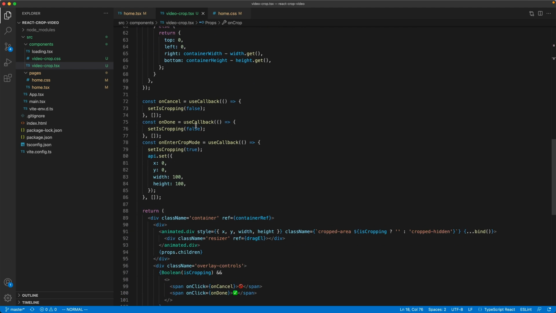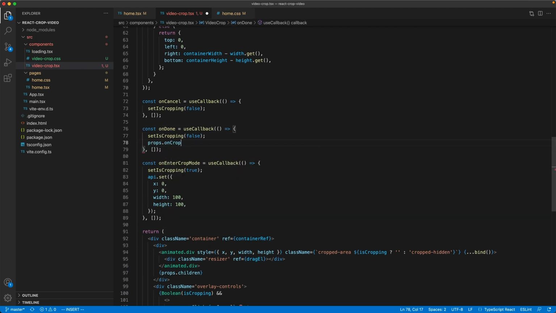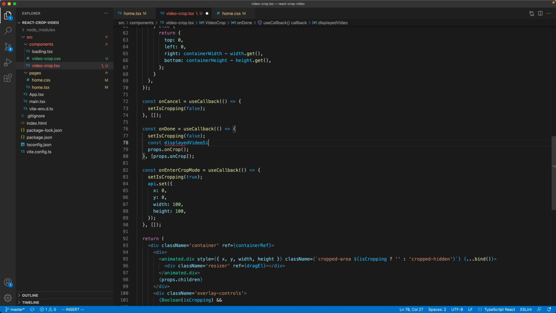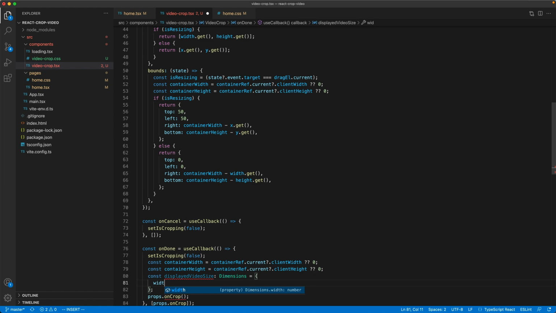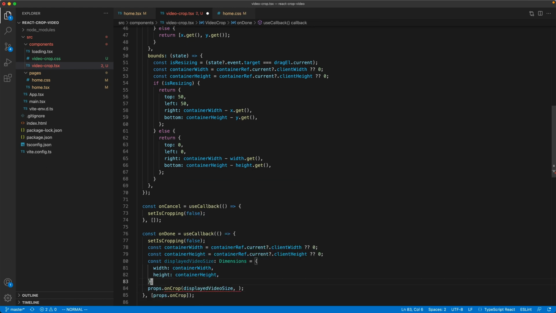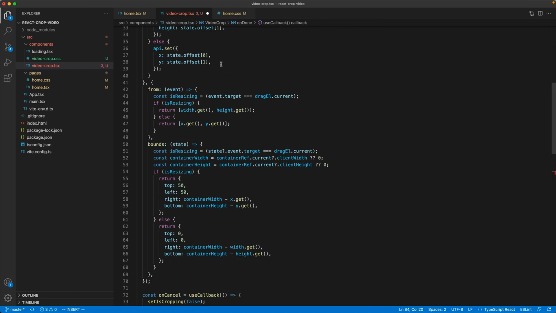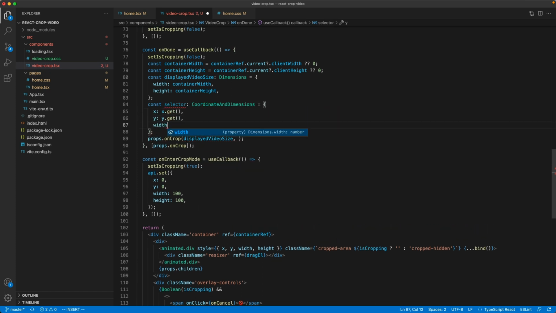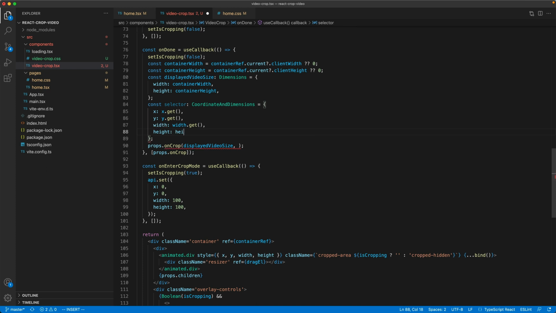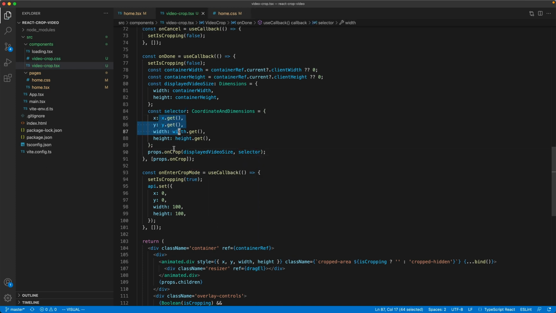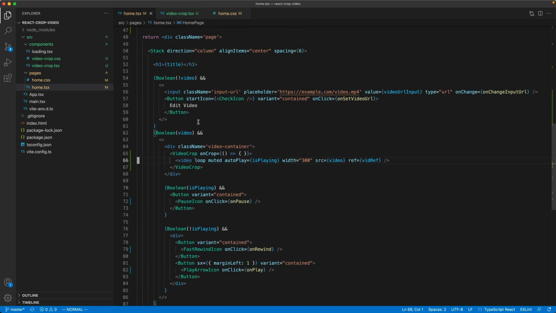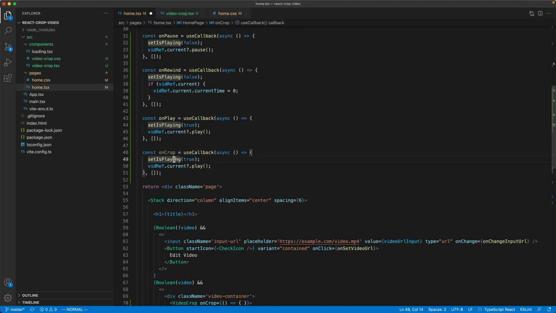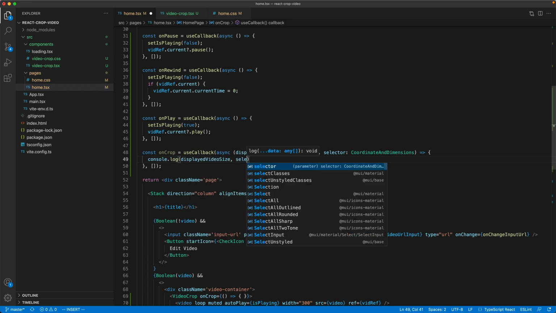In the onDone callback, we'll call our onCrop callback. The displayed video size will have the size of the video, so we'll just copy the container width and the height. And the selector argument will have the position and the size of the selector. We'll use the styles that are returned to us by useSpring, the x, y, width, and the height, and we'll get their values, and then we'll pass these values to the onCrop function. So let's go to our onCrop implementation when we are calling the video crop component, and let's turn it into a callback.